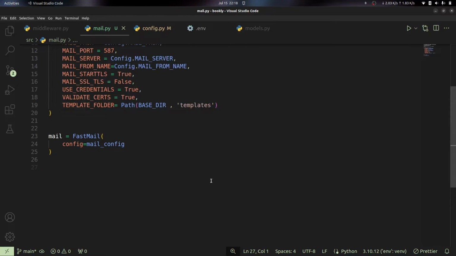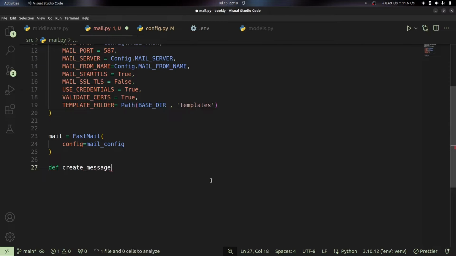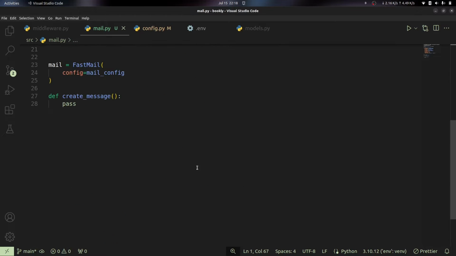So I'm going to go ahead and create a function right here, and this is going to be the create message function. The create message function is going to take in basically the information that's required for us to send messages. I'm going to go ahead and pass it for now. And the first thing I have to do is to import the message schema class, because that's what is going to determine the structure of our emails. So I'll go ahead and import it by saying from FastAPI-Mail, we're going to access the message schema class. Once we have that, then a message is going to be simply an object of that specific class.